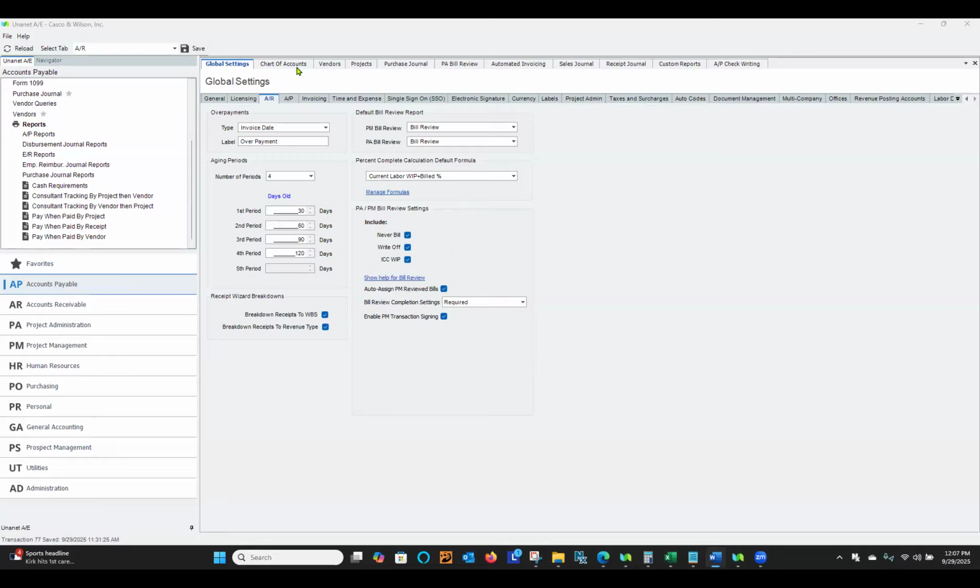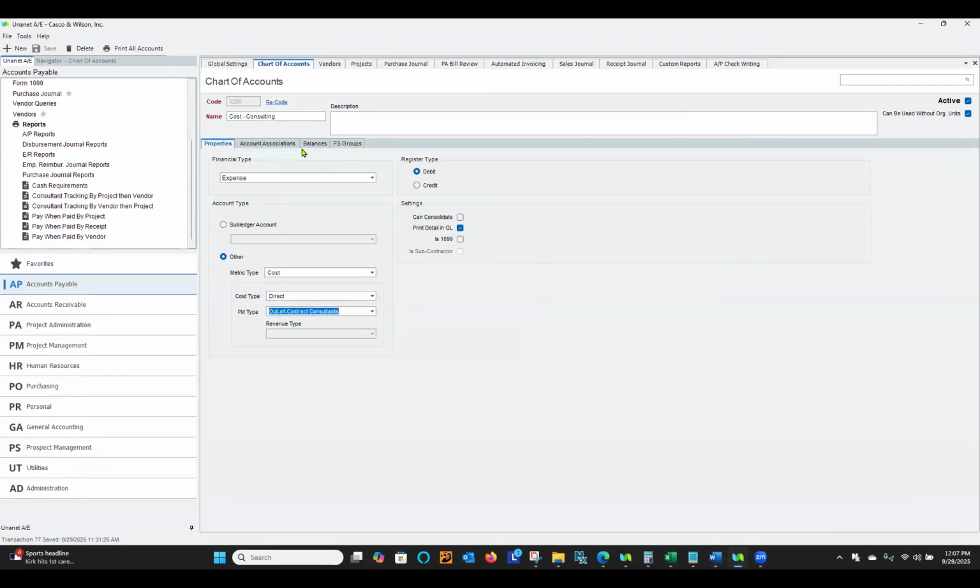The next step, in your chart of accounts on your ICC and OCC expense and income GL accounts, you want to make sure your PM type is out of contract consultants or in contract consultants for both. I'm only going to show you this one, but as you're reviewing your GL codes, the drop down is right in this PM type. So I'm not going to mess with this, but you want them to match for your revenue and your expenses.